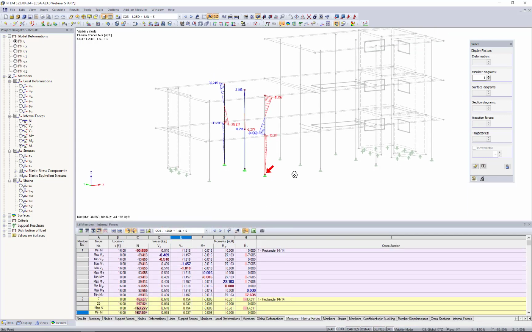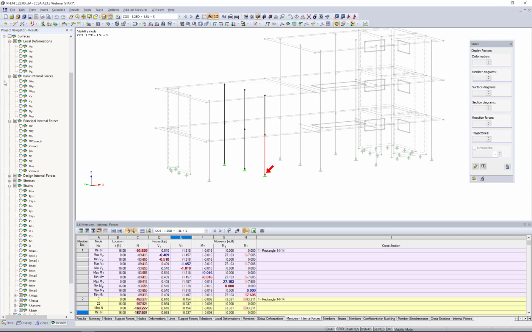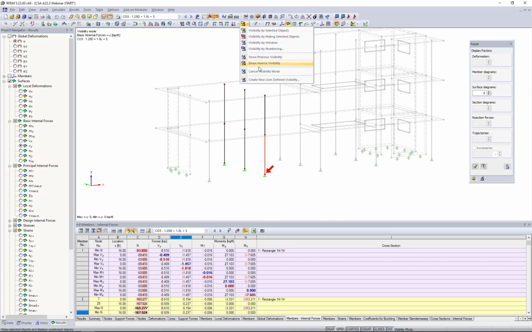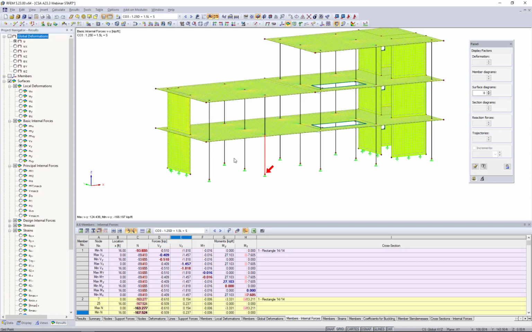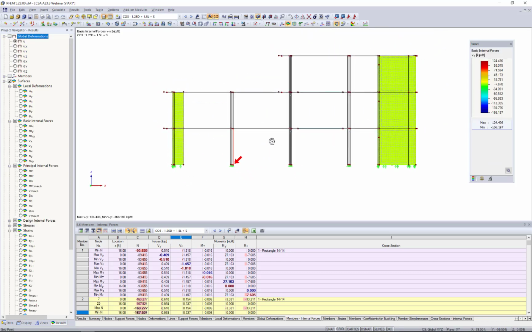Okay, so that gives a quick summary of the member results. Now we're also interested in the internal forces here of our surfaces. So we can expand these surfaces values here. I'll cancel my visibility mode. And let's just select a single surface, floor number 1 here.